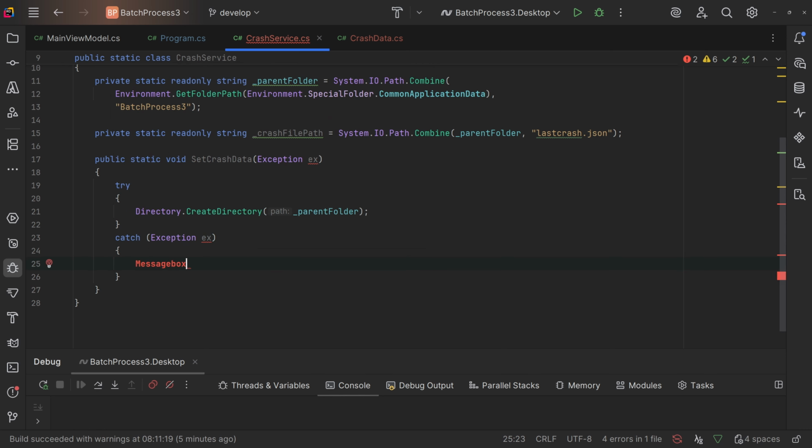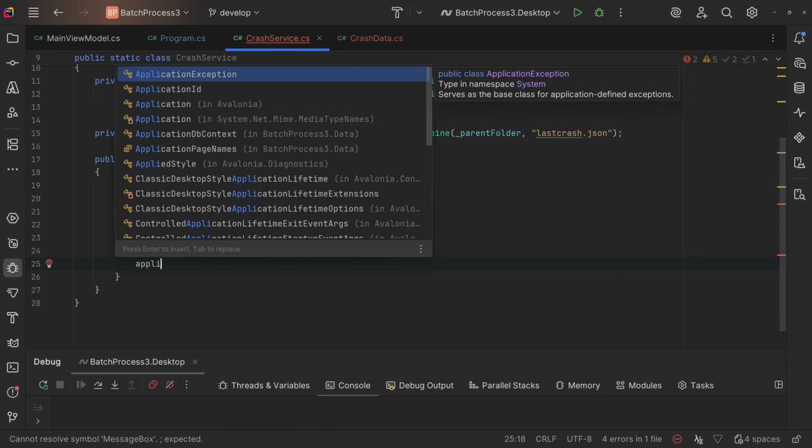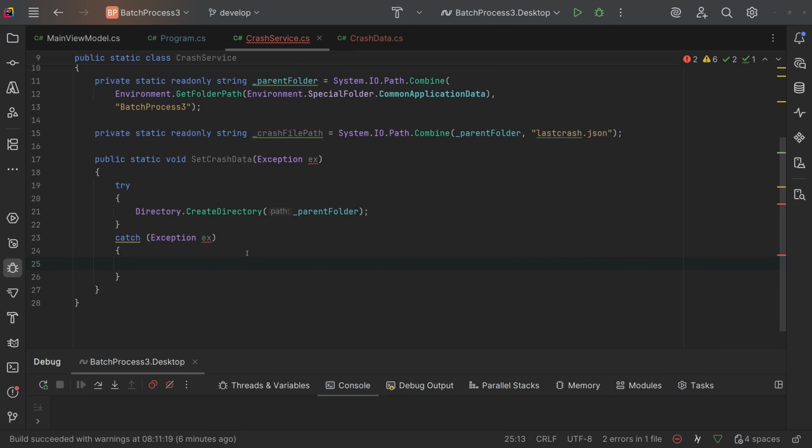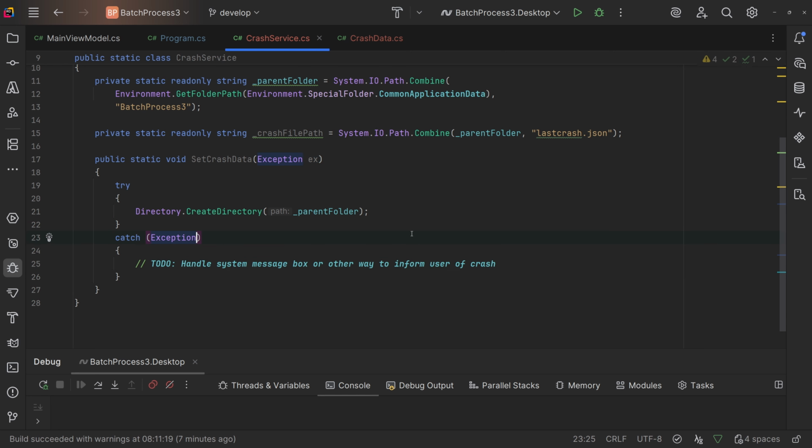We're just going to see if we have any kind of message box on Avalonia. And I bet we even don't have that. And no, Avalonia doesn't have any system message boxes for now. So to be honest, what I'm going to do in here is just simply say TODO: handle system message box or other way to inform user of crash. So that really is a stuff's gone really wrong and our application needs to be looked at kind of message. We'll just leave that there for now.